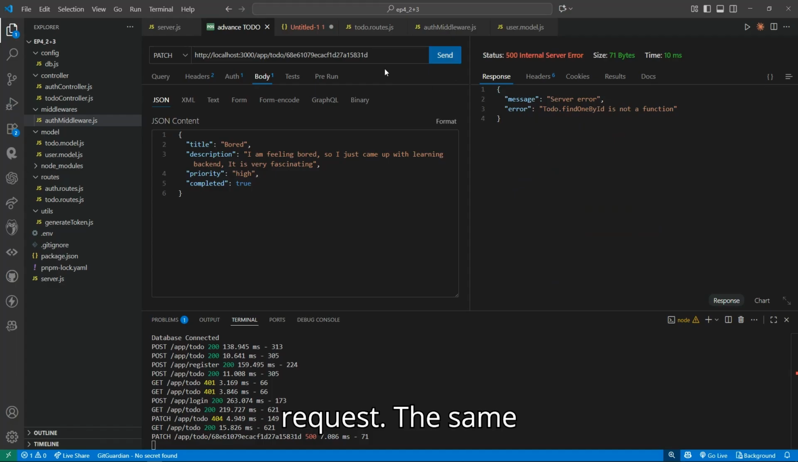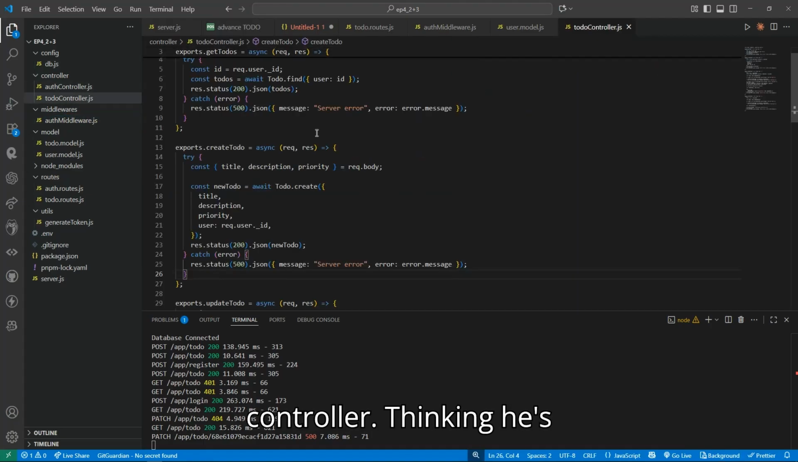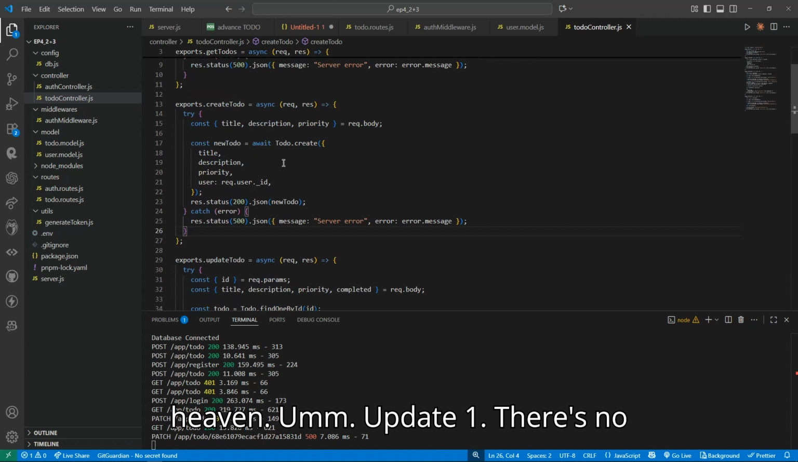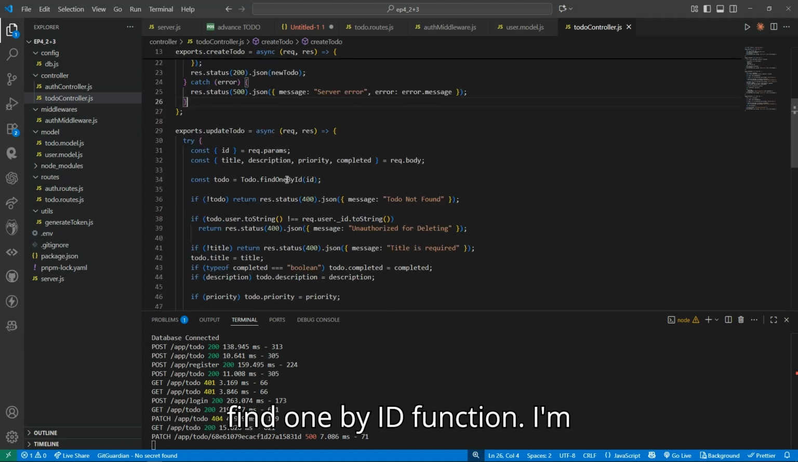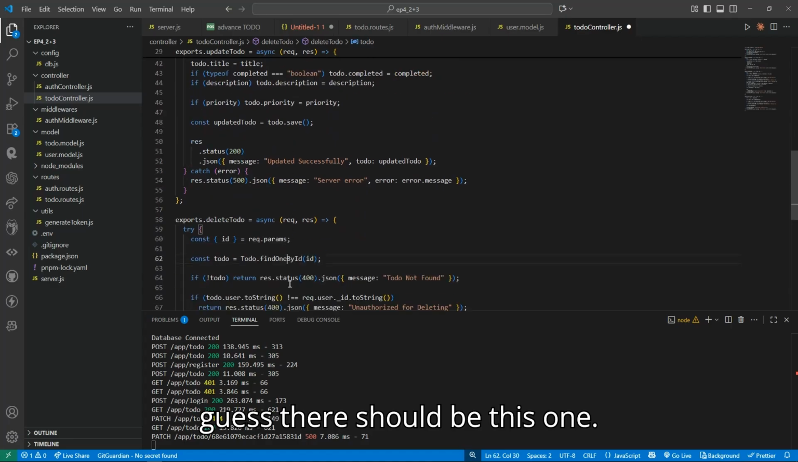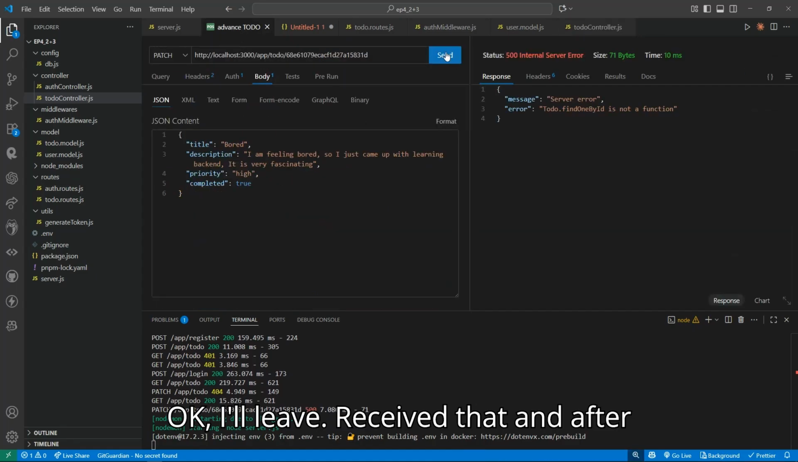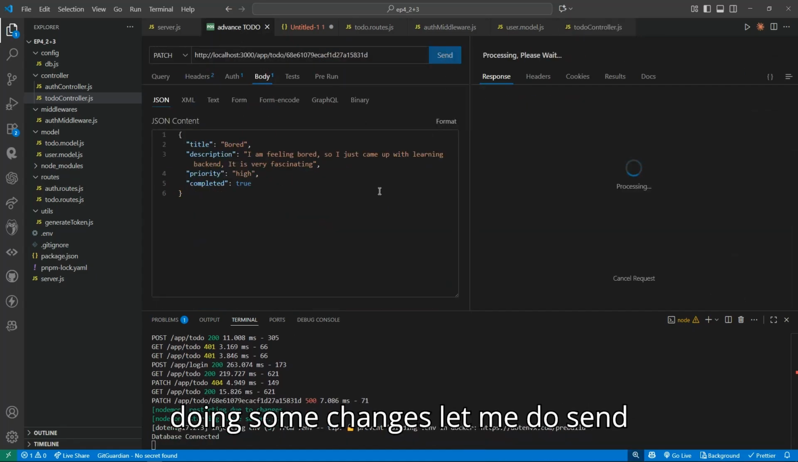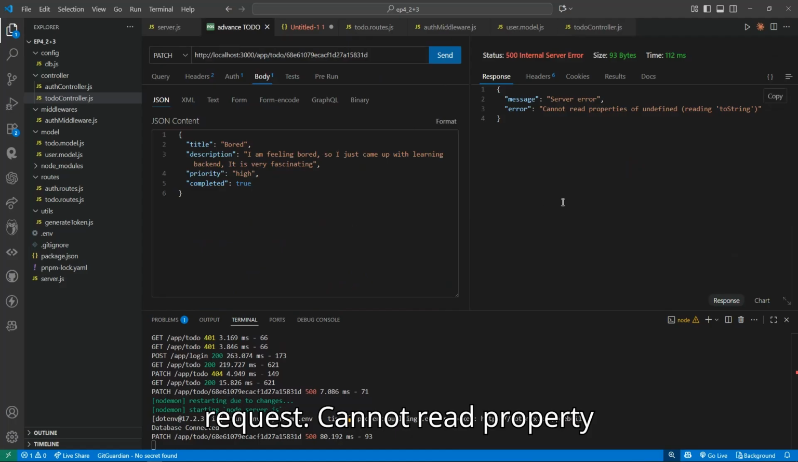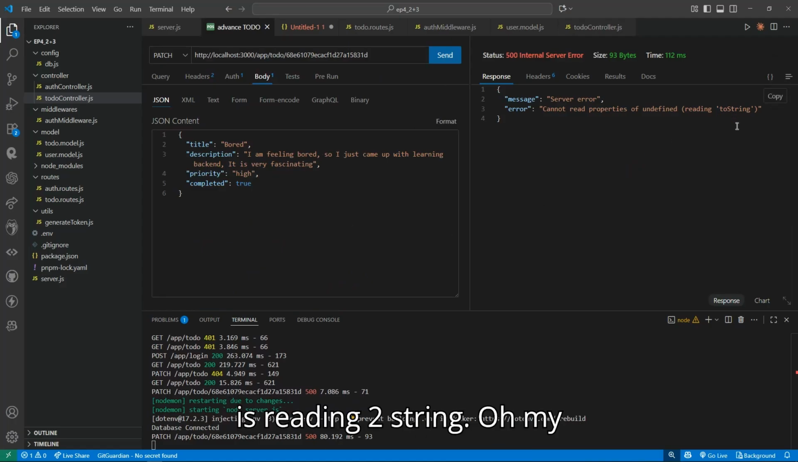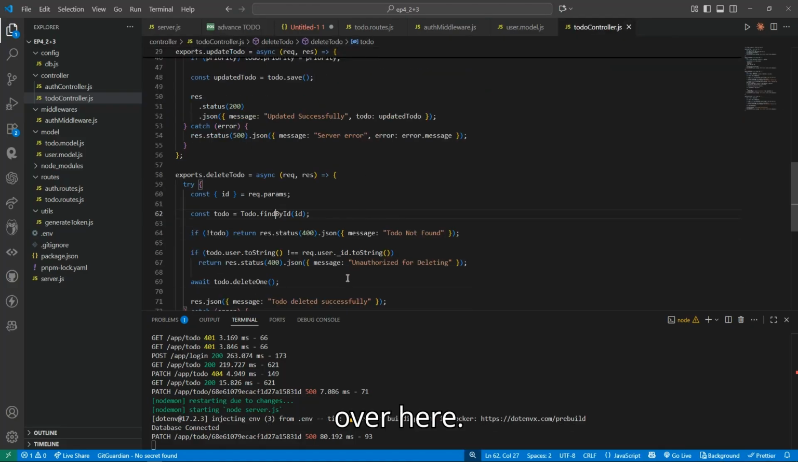The same error. Let me go to where that controller is. To-do controller. The same thing is happening. Update one. There is no find one by ID function. I guess it should be the same as this one. So okay, let me save that, and after making some changes, let me send the request. Cannot read properties, reading dot toString. Oh my god, the error is over here.